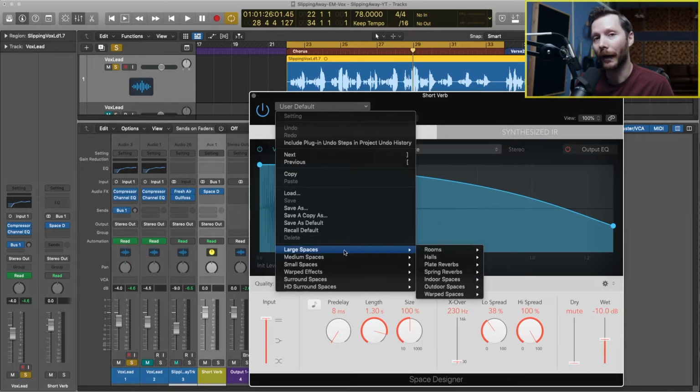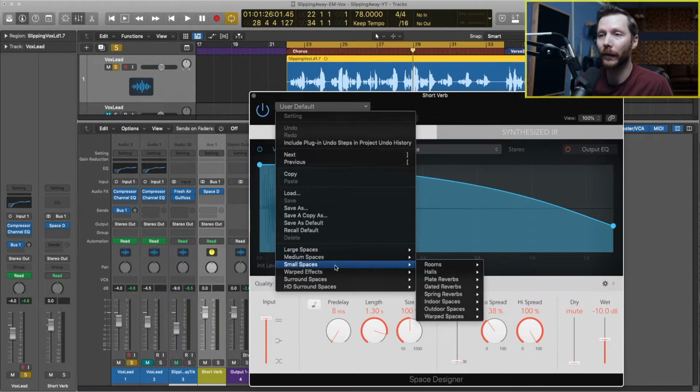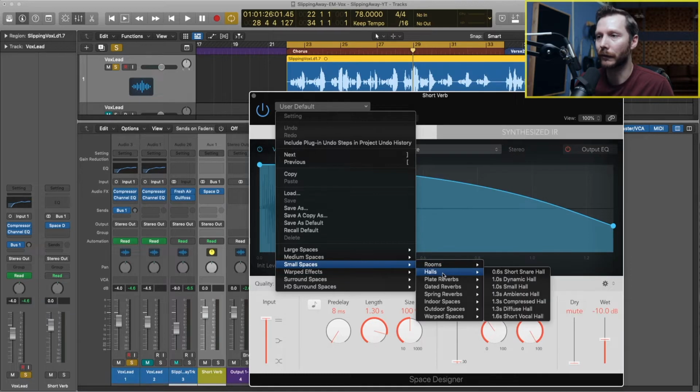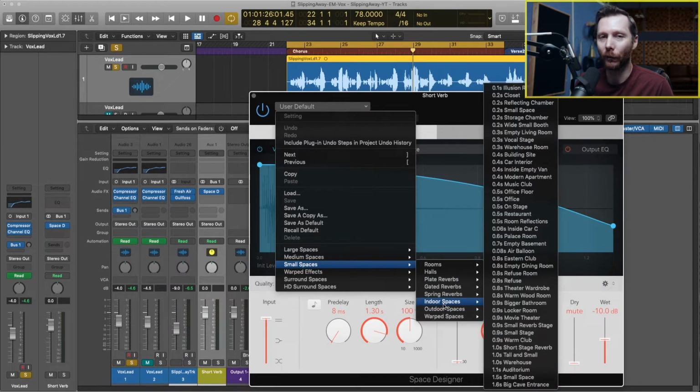And you'll see it's organized based on the different spaces. So you have large spaces, medium spaces, and small spaces. And we're going to start with small spaces. And then you have different types of rooms, halls, different types of reverbs, plate reverbs, spring reverbs, and different spaces as well. Now, for shorter vocal reverbs, I tend to like plate reverbs.